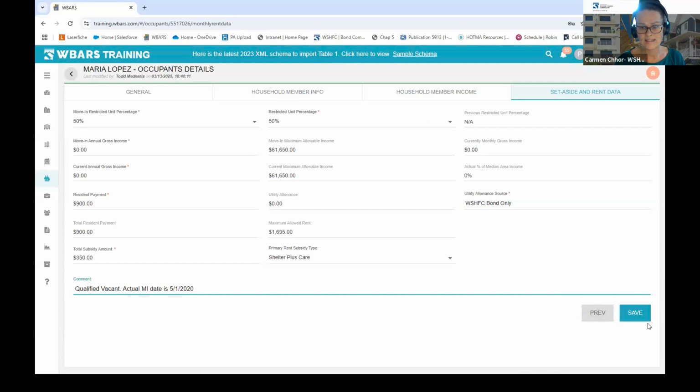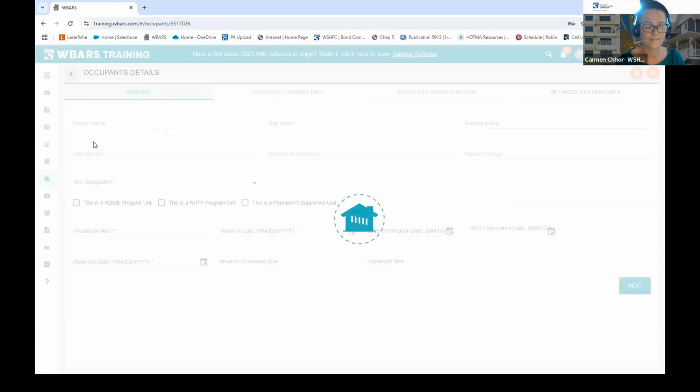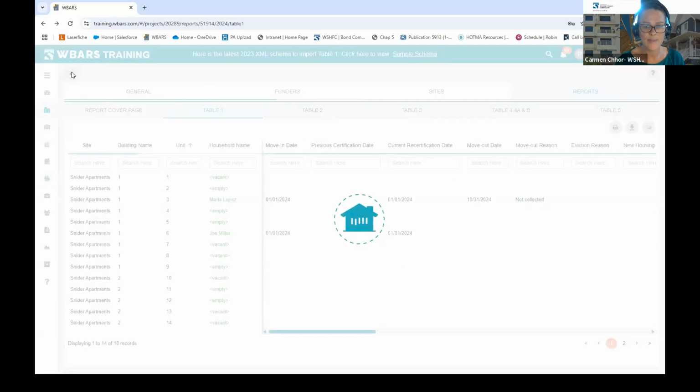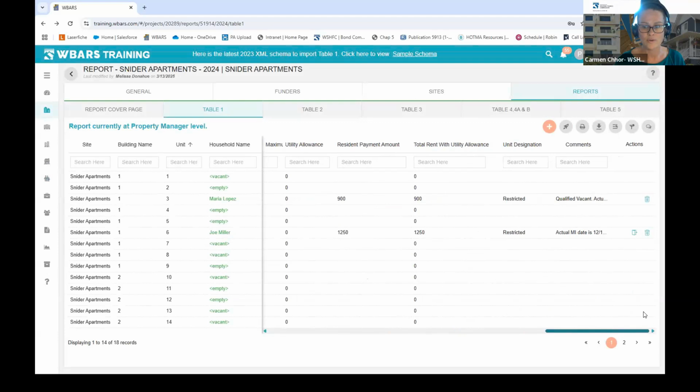So Maria doesn't live there. We're still counting her towards our bond units. We're going to note that this is a qualified vacant. We're going to click save. When we click this back arrow and get back into your little digital table 1, and we scroll over to this comment tab, you're going to see that when we're looking at this report, we're going to know this is one of your qualified vacants.